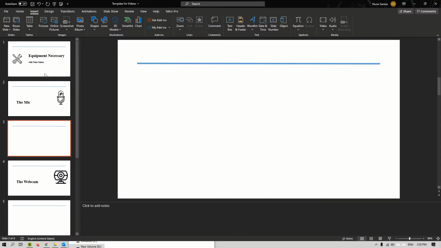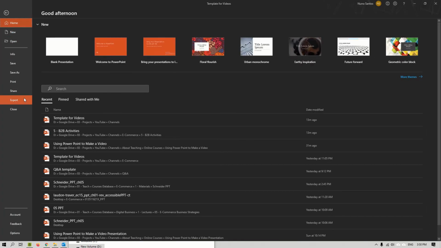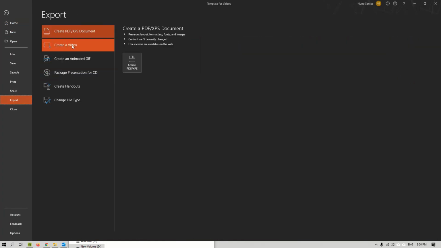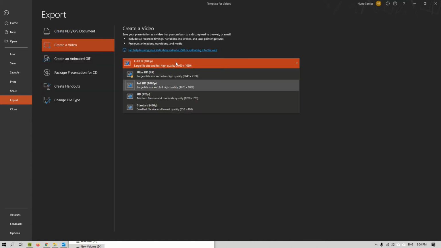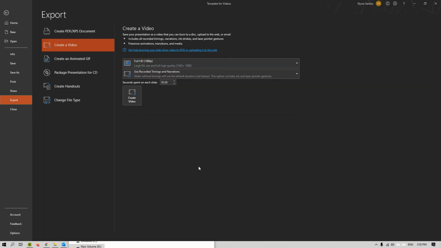To export into a video format, all you have to do is go on File, and then there's a button called Export, and then you have another one called Create a Video. Here there's a couple of things. Typically I create full HD video, and if you want Ultra HD, obviously you can, or if you just want HD or standard. What you need to know is, obviously, the higher the quality, the more time it's going to take to process the video, and if you don't have a good computer, it can take quite a while. On my old laptop, for a 20-minute video, it would take around 40 minutes in total.